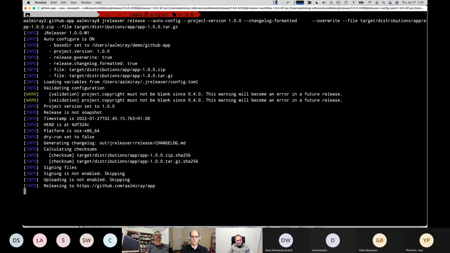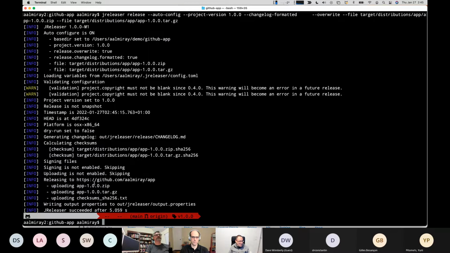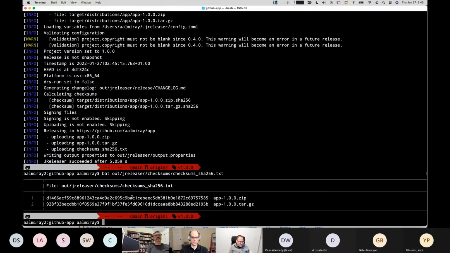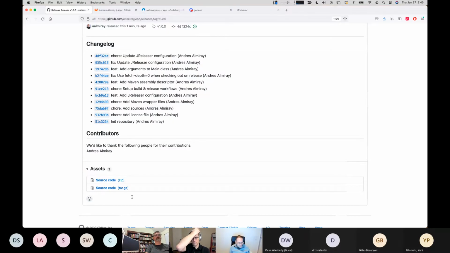And notice that this time again, more options here. Now we get checksums being calculated. We got assets updated, and the set of all the checksums. If we look at the contents of those checksums, that will be inside jreleaser checksums, checksums.txt, that's the file, how it looks like. We go into the release, refresh, and there we got the assets. So far, so good, right?